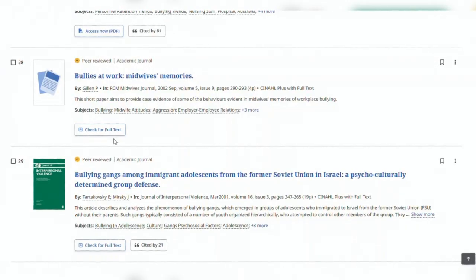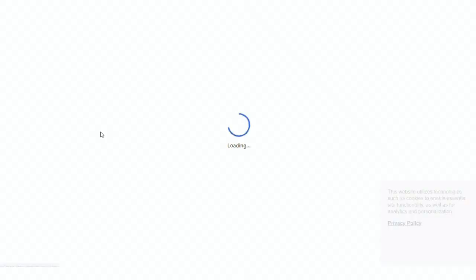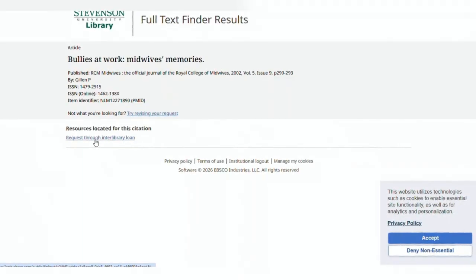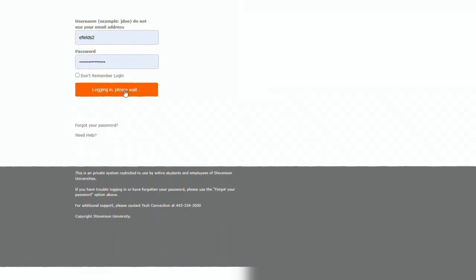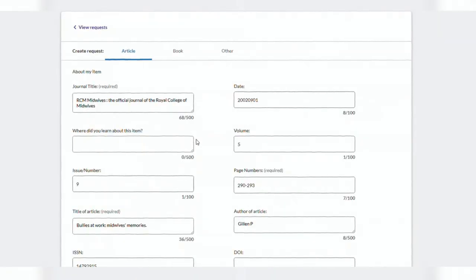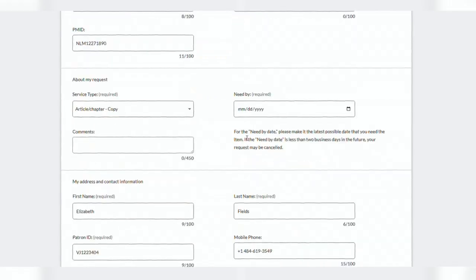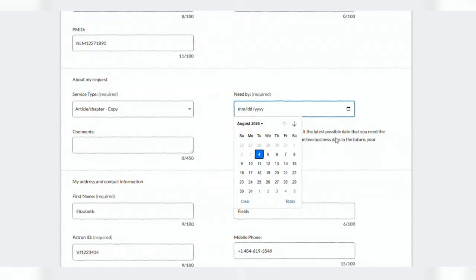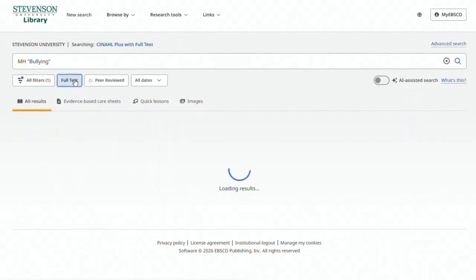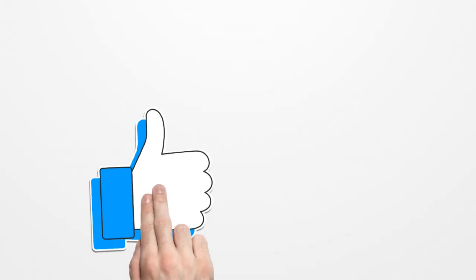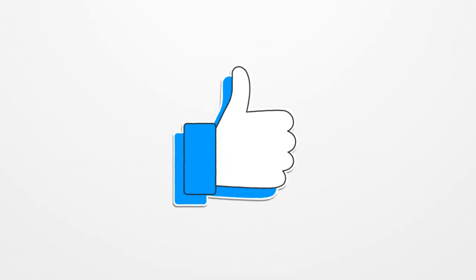If the only option is to check for full text or request through interlibrary loan, you can request that we try to get a copy of the article from another library. Interlibrary loan is helpful for articles that we don't already have access to, but it does take some time because we need to process the request and then wait to see if another library can send us the article. To avoid this extra step, use the full text filter to see only articles that we already have in full text.